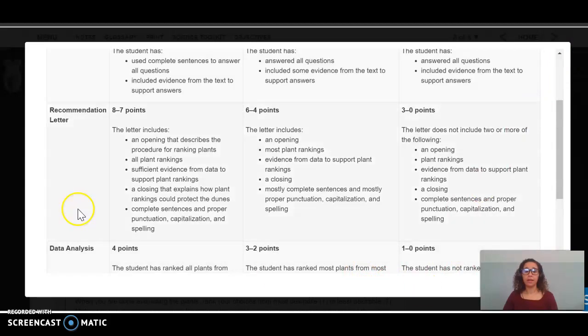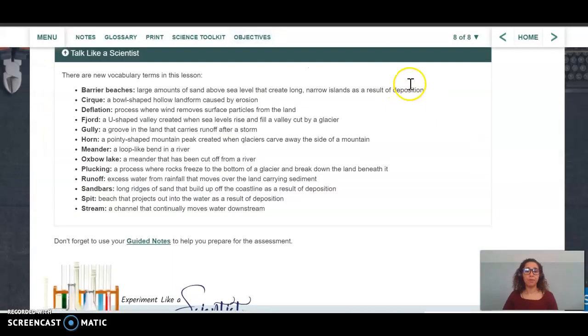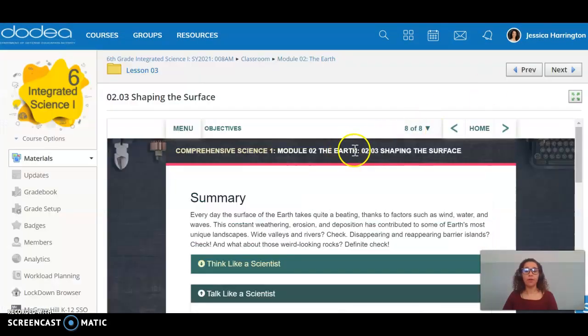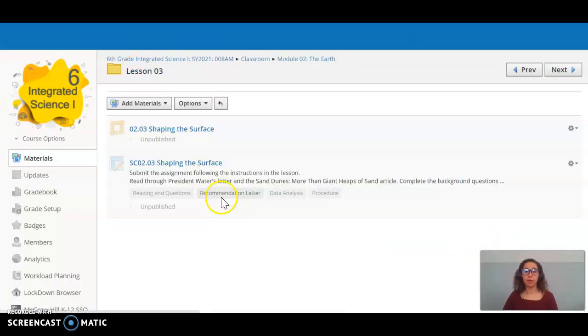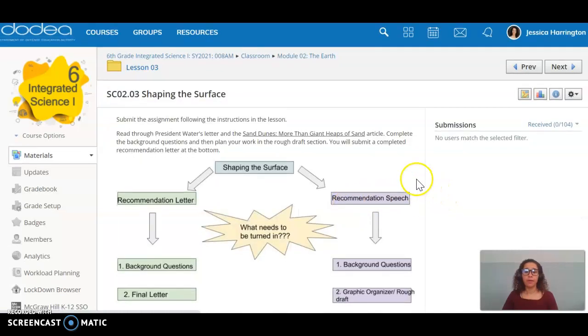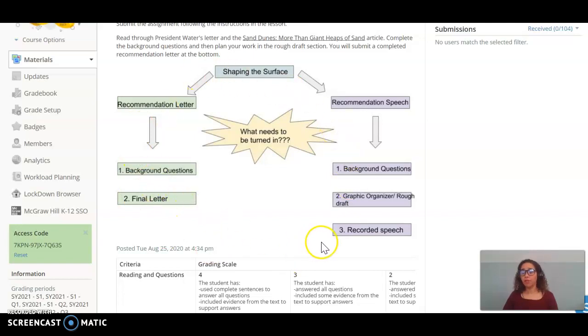When you go to turn in your assignment, you are either going to turn in your completed letter or you're going to turn in your speech, and that speech is going to need to be recorded. So hopefully you can see this, or your teacher will send it to you in another form, but it's going to help you figure out what needs to be turned in. So either way, we need those background questions. If you do the speech, I'm going to need a graphic organizer or a rough draft, and I'm also going to need that recorded speech. And then if you're doing the letter, all I need is that final letter, which you can just write at the bottom of the activity worksheet. Please reach out to your teacher if you have any questions on how to do this.